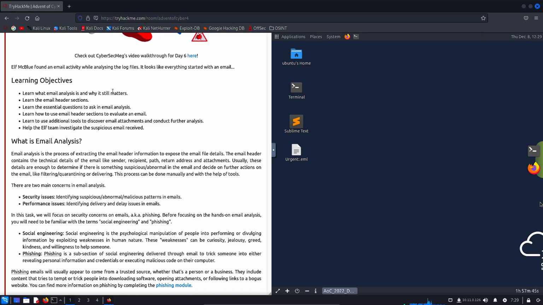This process can be done manually and with the help of tools. There are two main concerns in email analysis: security issues, identifying suspicious, abnormal, malicious patterns in emails; and performance issues, identifying delivery and delay issues in emails. In this task, we will focus on security concerns on emails, aka phishing.